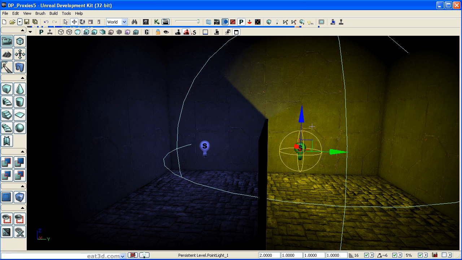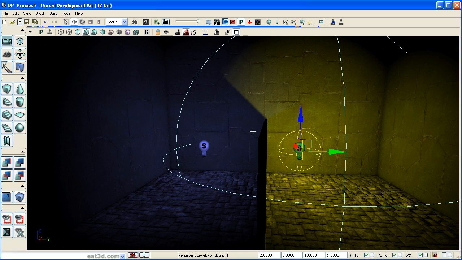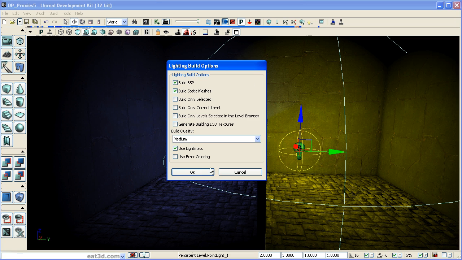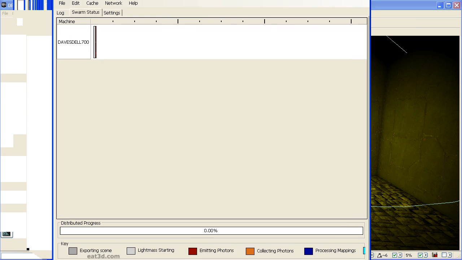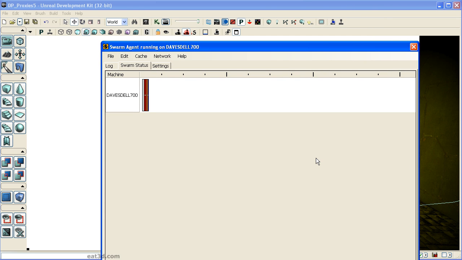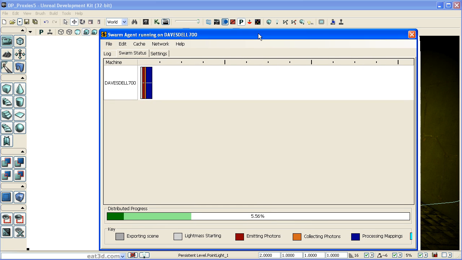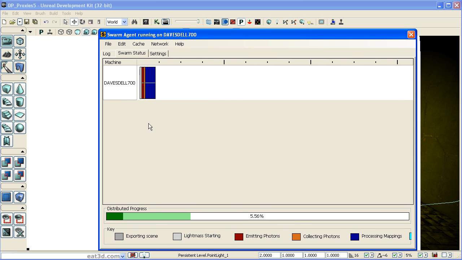It means that rays are coming off of this side of the sphere, and off of this side of the sphere. So let's go ahead and calculate this, and I'll show you what the difference looks like visually. One thing that you'll notice is that Unreal Swarm Agent will start to appear, and will start to calculate your lighting for you. And it does a pass where it emits photons and then collects photons, and then it processes the maps, which is what's happening right now.